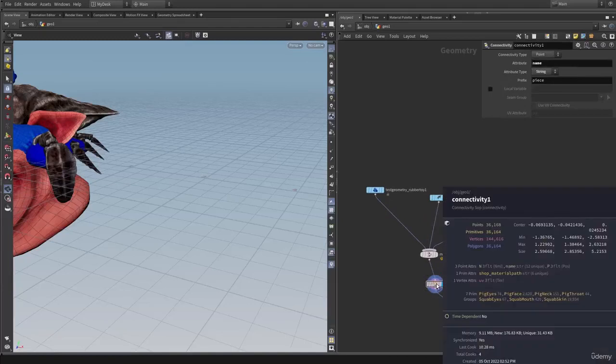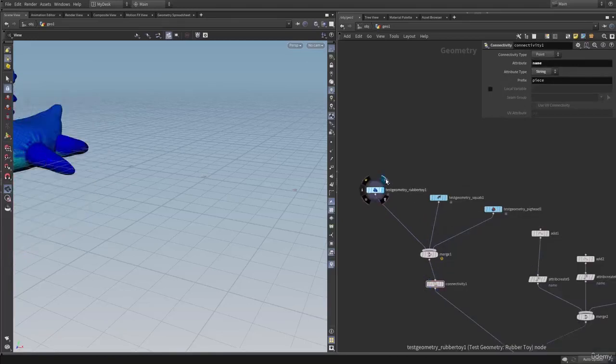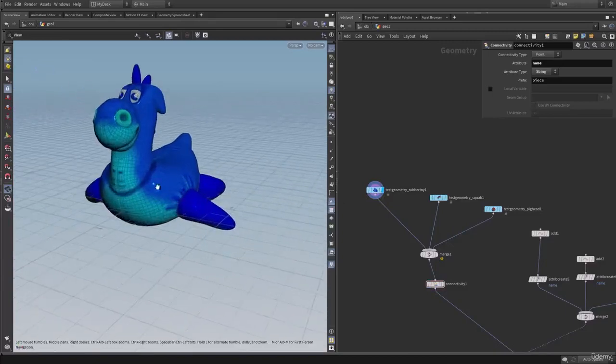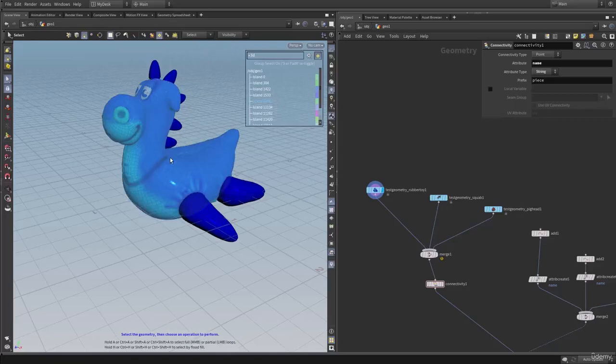So here we have the 12 unique, and that is because the test geometry rubber toy has multiple connected geometries. If I select my selector tool and go onto the select, let's check the 3D connected geometry. As you can see, this is one single connected piece, and this is another, and this is another.